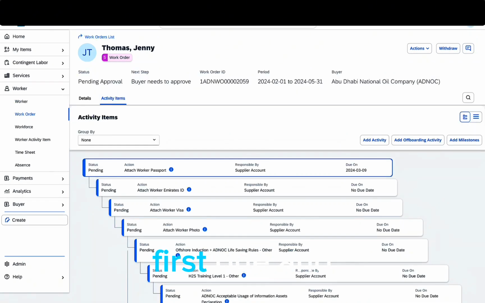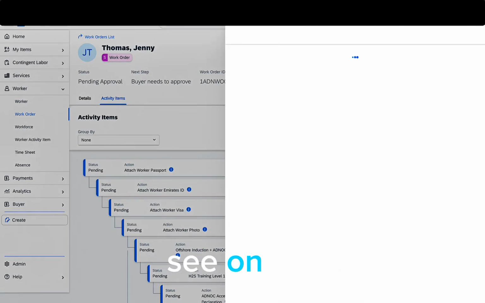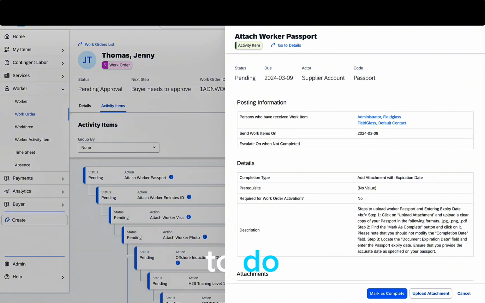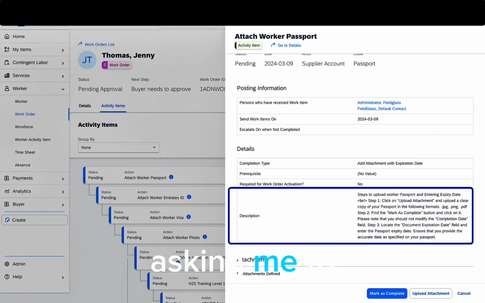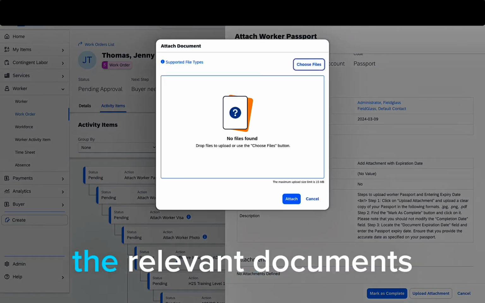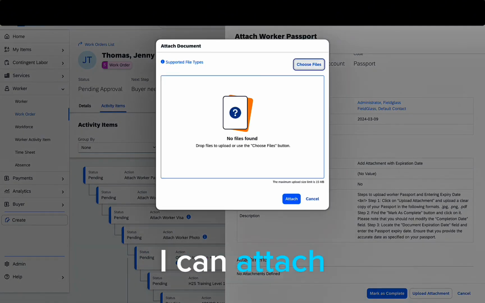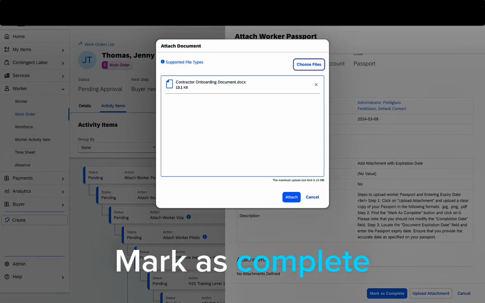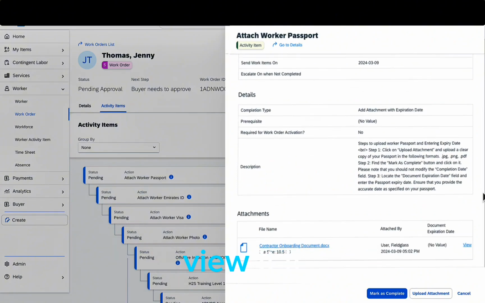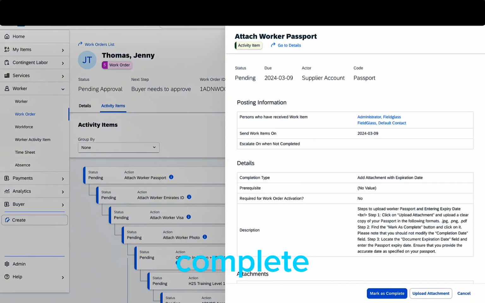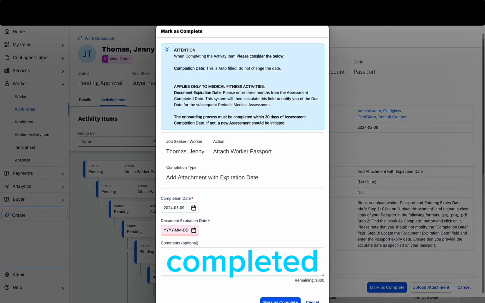If we go back to the first one and we click into this, we can then see on the pop-up further information of what we need to do. In the description box, it will give us clarity on the information we need to complete. So here, it's asking me to upload an attachment. From here I can choose a file, I can go in and select the relevant documents. I can attach this, and I can then select that Mark as Complete option. I can see where my document has been attached. I'm able to view it if needed, so if I mark it as complete, we're now telling or updating the system that the activity that's been requested has now been completed.